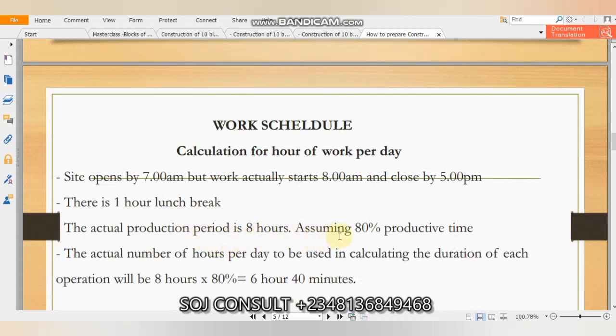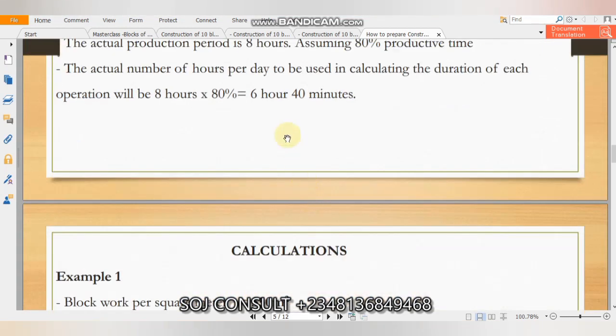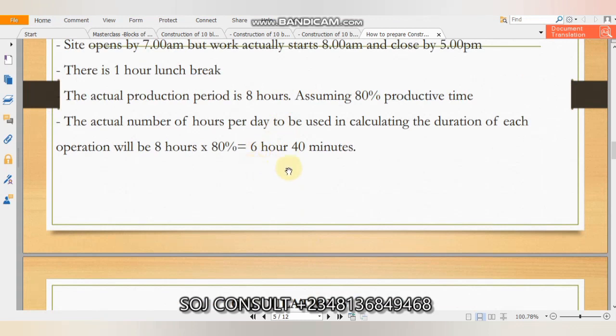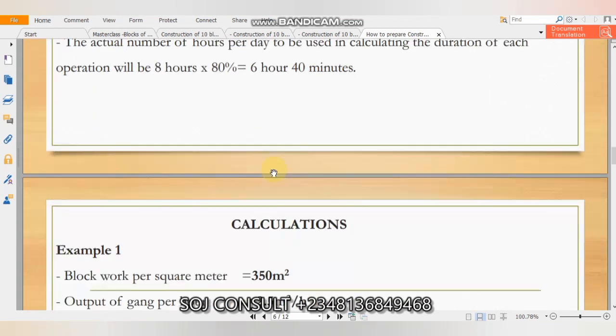So we are assuming 80% productive time, 80% efficiency. On our site, some things may not go well, something may not go right. That's why we are assuming 80% efficiency. So 80% efficiency of 8 hours is 6 hours 40 minutes. We are going to be making use of that in our calculation.